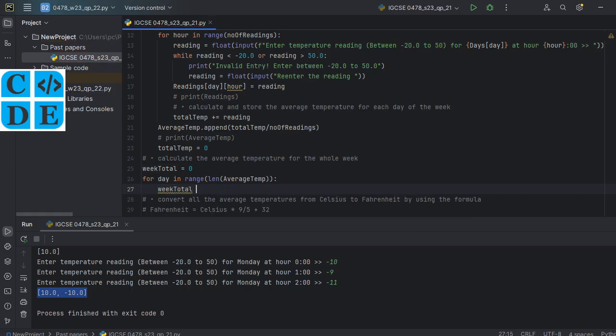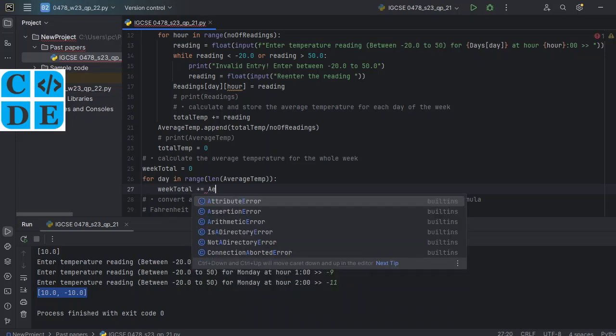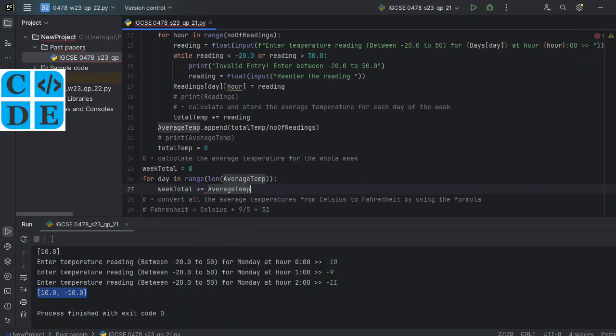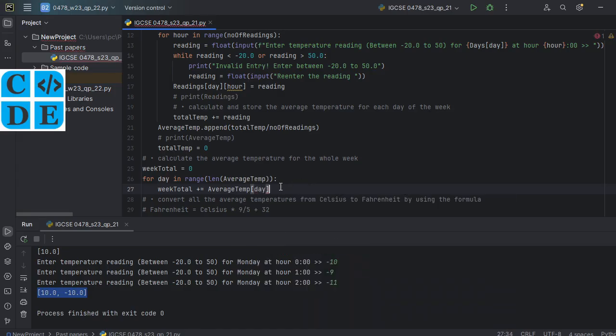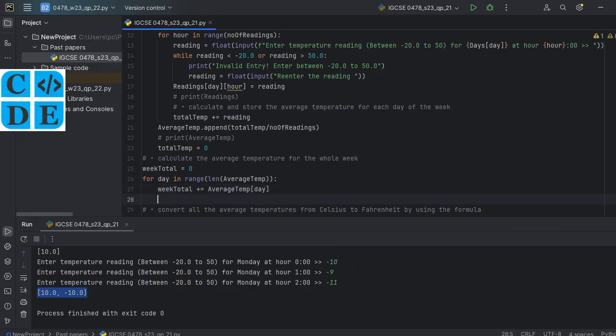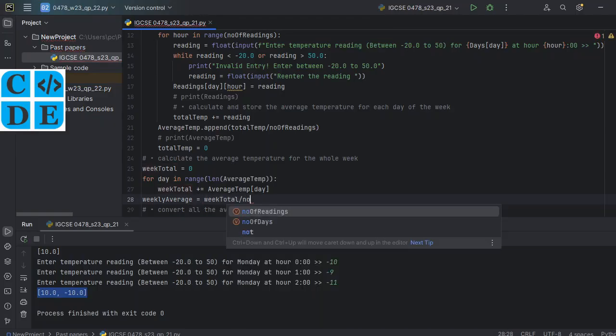Week total plus equals average, then day. So the average for Sunday, Monday, all the way to the last day. All right. So finding the weekly average becomes, let's say weekly average will now be equal to week total divided by number of days.